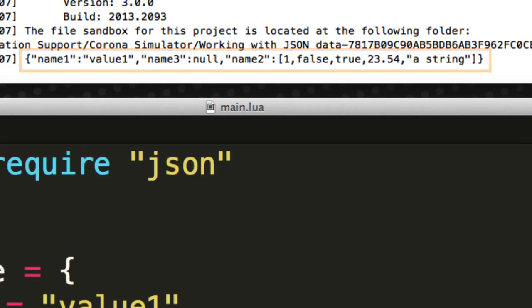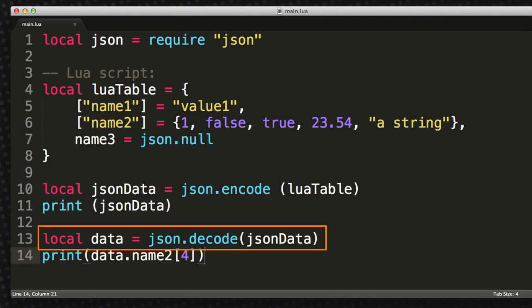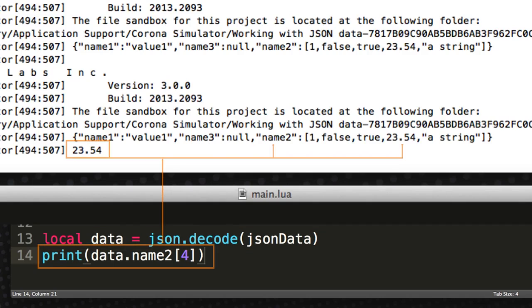To pull values out of our JSON formatted string, we'll create a local variable called data that is assigned to the return value of our call to json.decode. We pass in JSON data into json.decode, which decodes the data and returns a Lua table with deserialized key value pairs. We then print the data in the terminal window for viewing. Notice how we can once again use the key name2 and an index of 4 to return the value 23.54 from our decoded values in the Lua table.